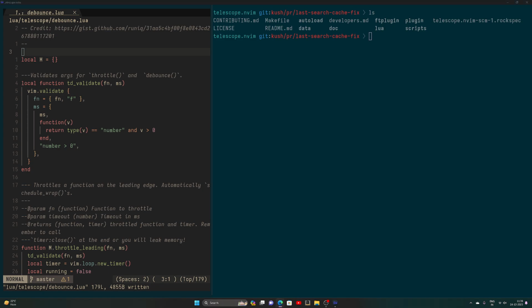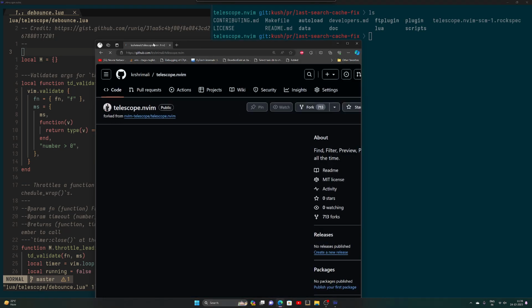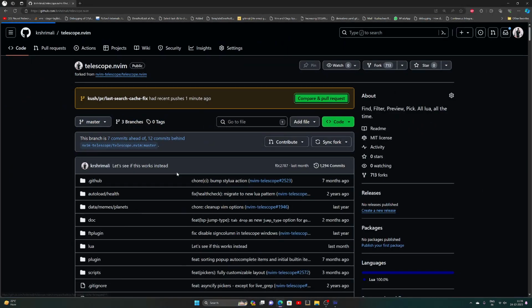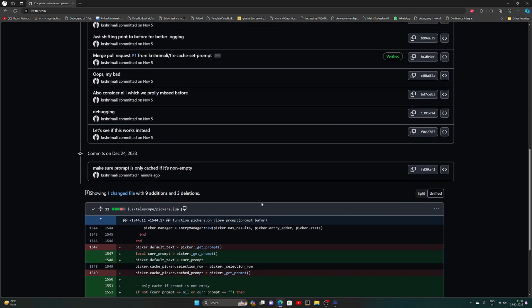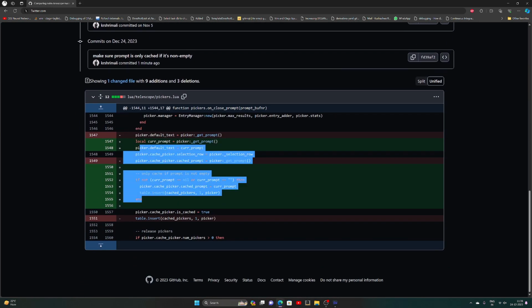But let's just quickly get it merged to my branch. Honestly, I would just keep it here. Tested. Let's just say it's tested now. Only store cache if it's non-empty. Yeah, I can actually create a PR. What are the changes, by the way? These are the changes, right?